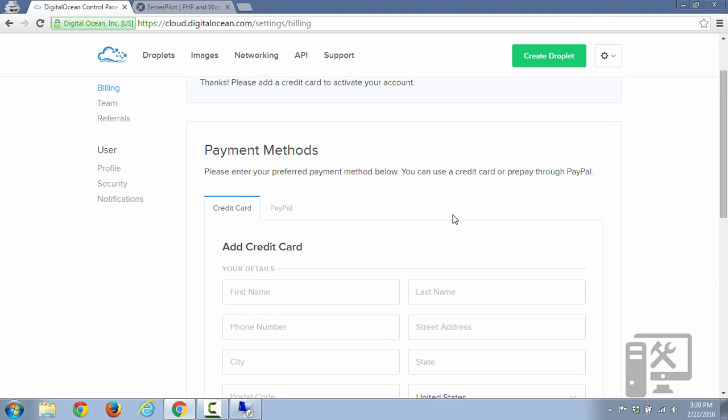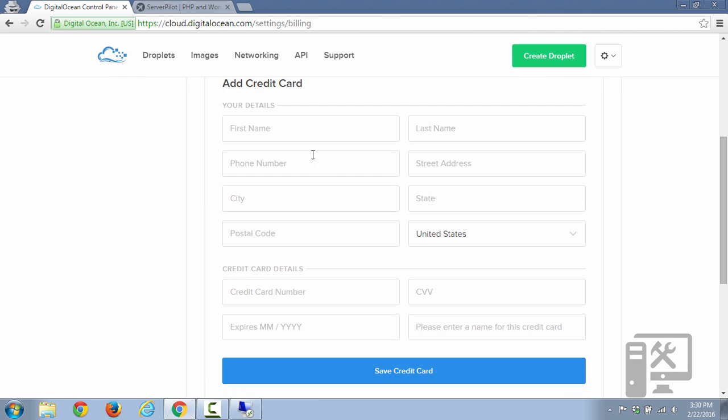So again, you can use a credit card or PayPal to sign up. So just fill in the information and click Save Credit Card.